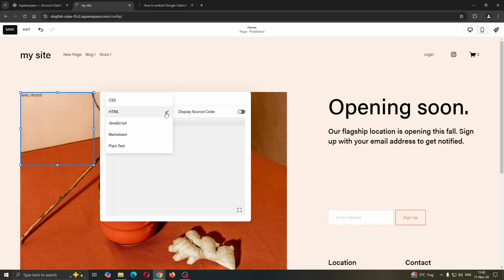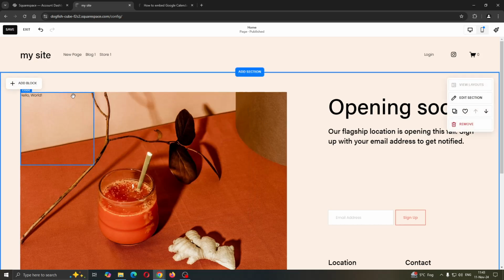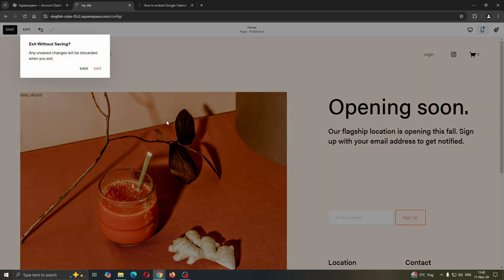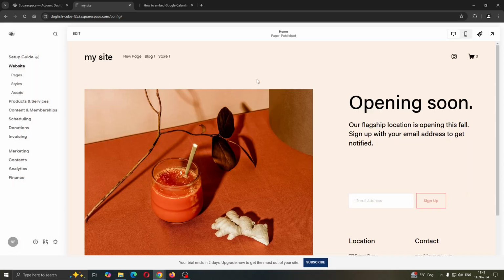So type in your embed code right here and get started with adding it. You can use either the code right here or just type embed and you can add the direct embed code that you want, and everybody will be able to see your Google Calendar. But yeah guys, basically that is how to do it.